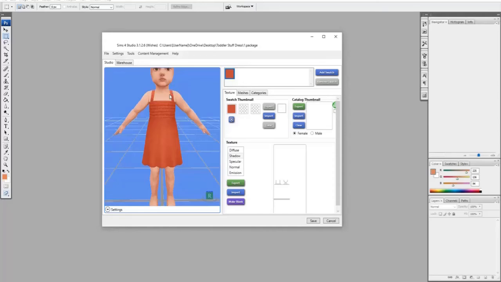So then you have diffuse, okay? And it looks just like this. It looks like a front and back version of this dress. This diffuse is what we're going into Photoshop to recolor. Once you recolor it in Photoshop and save your file, you're going to come here and click on import. You're going to bring your file in and you're going to see the recolor of your dress.